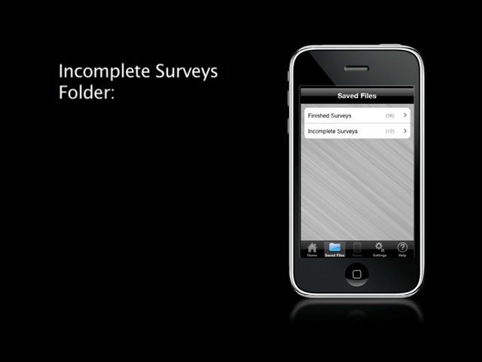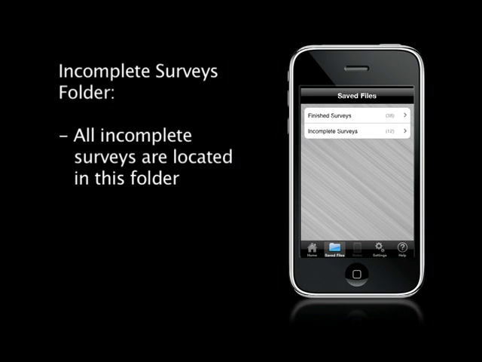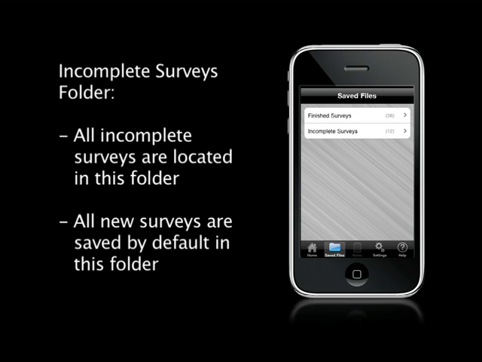The next folder is the Incomplete Surveys folder. This is where all the incomplete surveys are located. These could be brand new surveys or simply a work-in-progress survey that requires some additional information prior to uploading to the server. All new surveys are saved by default into this folder. Let's start with the Incomplete Survey folder first.